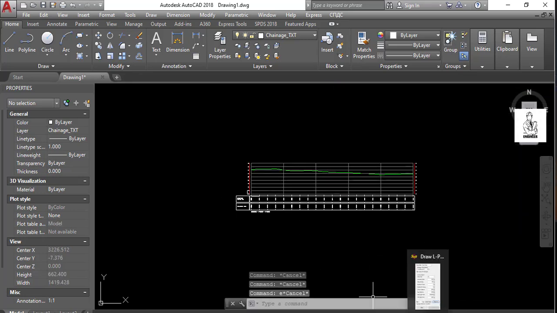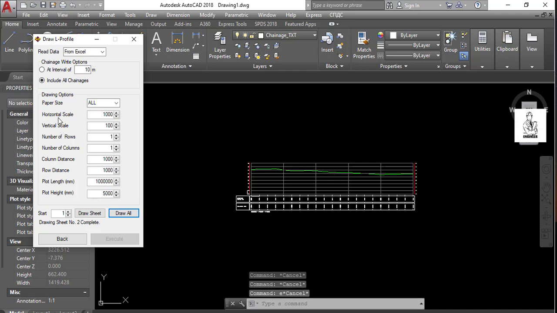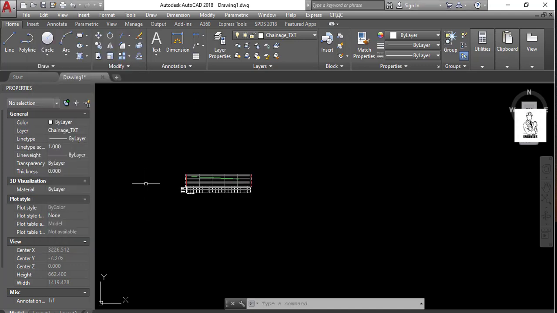go to the SWDTM again. Here you see that the horizontal scale is 1000. It means 1 meter is equal to 1000 millimeter. But in the vertical scale, you see that here it is 100. It means 1 meter is equal to 100 millimeter. For that, my long profile scale extends 10 times. So right here 1000, then select draw again.